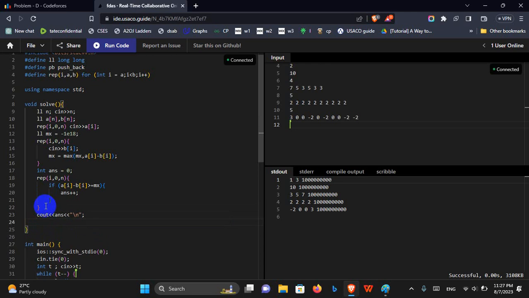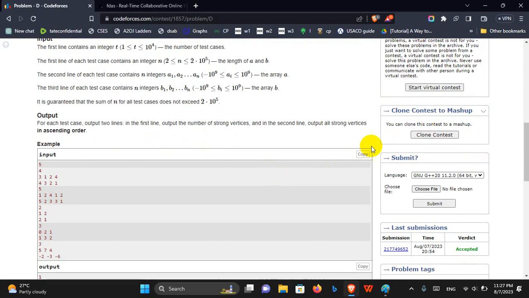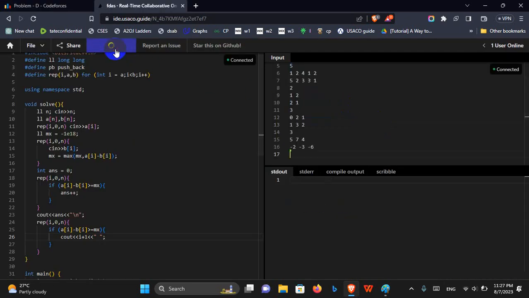And one more time we will go through this to print its elements. Cout I plus 1, its index plus 1. So just this should work. If you have any problems understanding this, let's ask in the comment section. I will try to explain this.